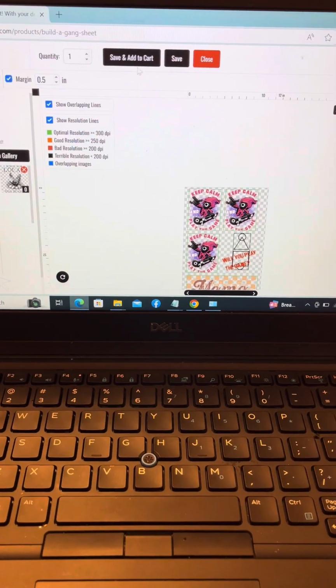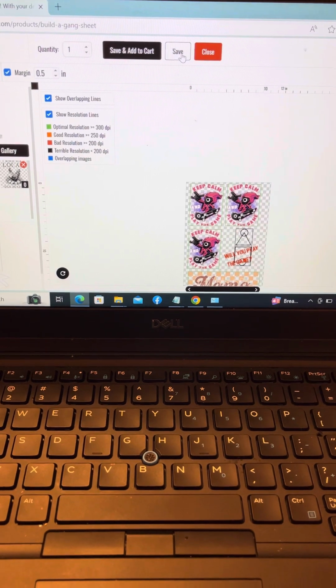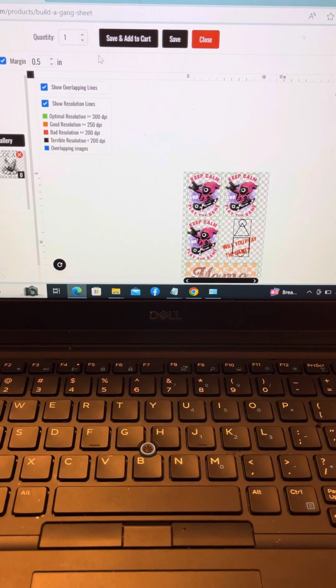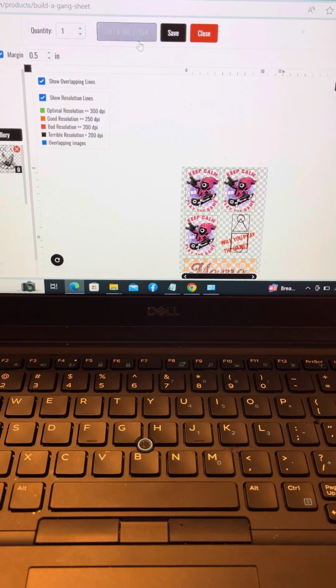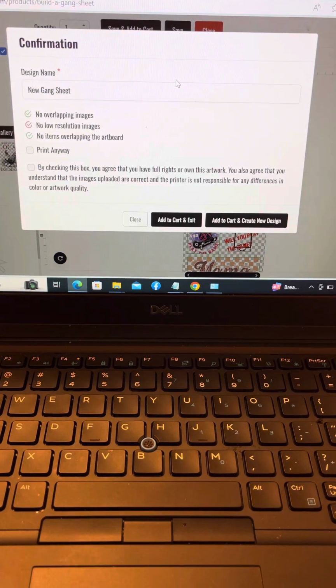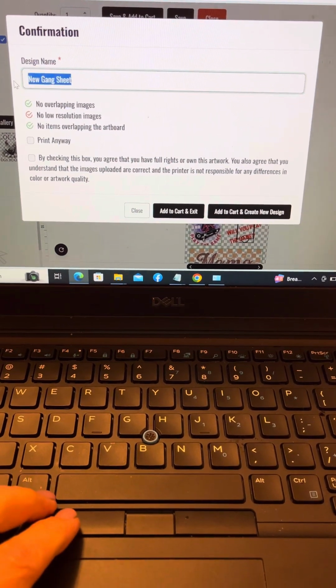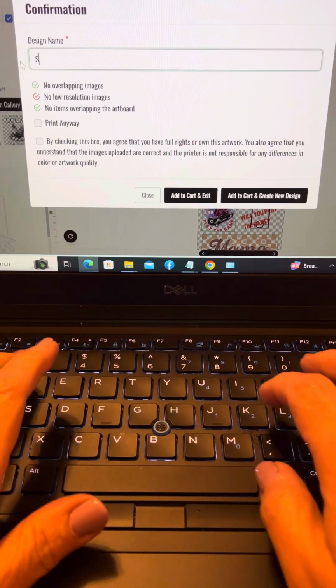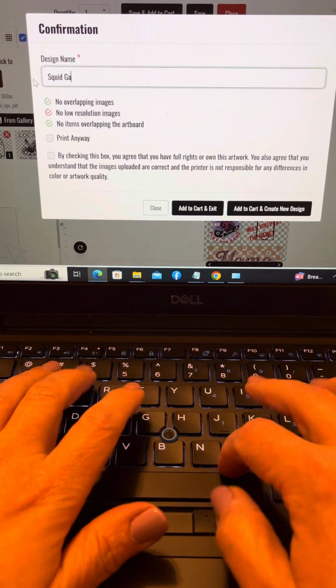So then what I'm gonna do is I could either save for later and continue on. I could order multiple quantities if I felt like I knew I was gonna need more. But what I'm gonna do is save and add to the cart. And then you can make your design name. I'm gonna say this is Squid Game.